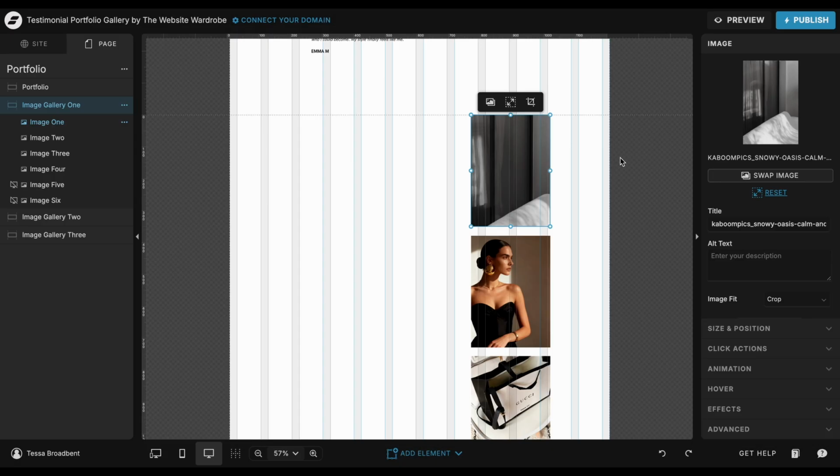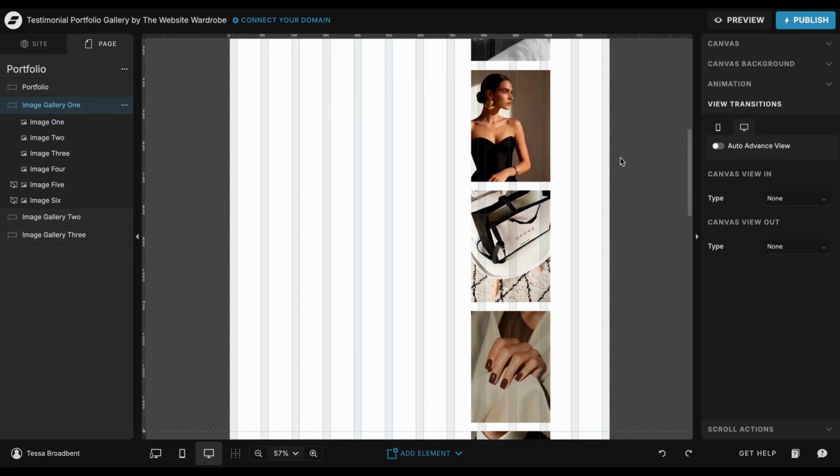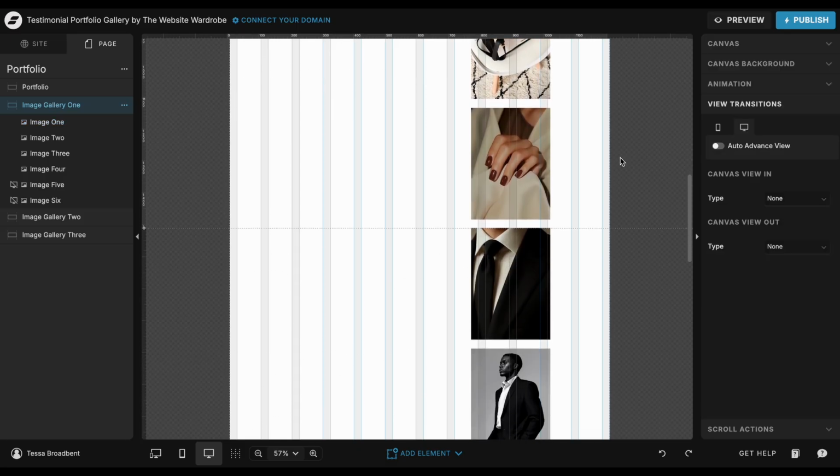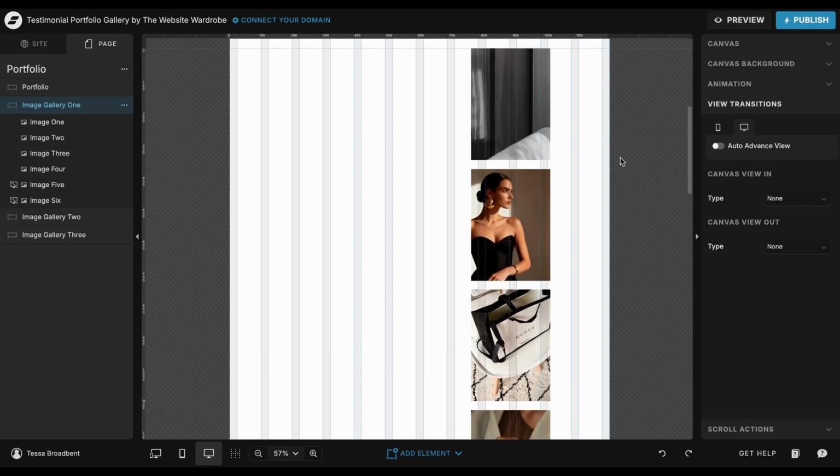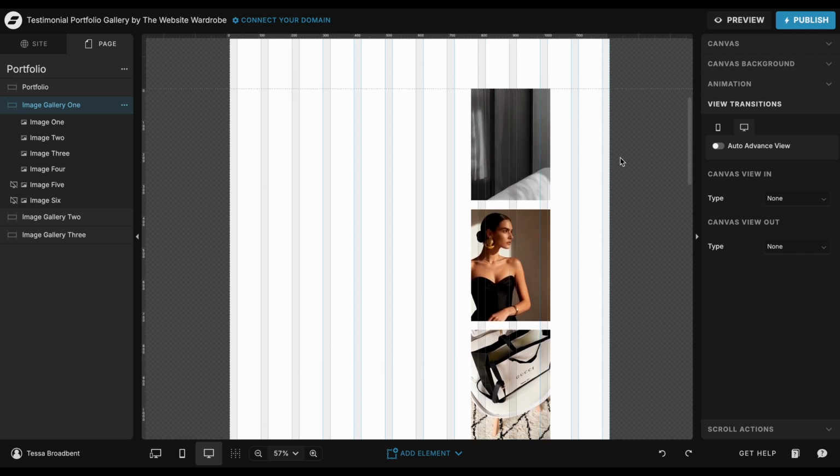Another thing to consider is that your image gallery doesn't necessarily have to use this layout. You can resize the images, switch up the orientations, or even add more images to the gallery to create more of an abstract, relaxed vibe.